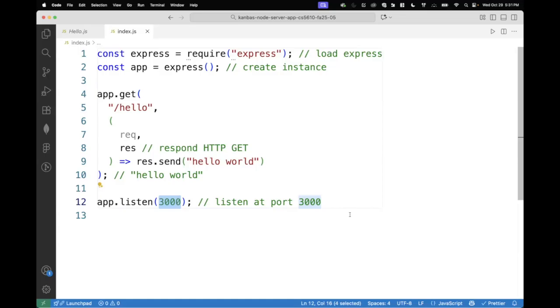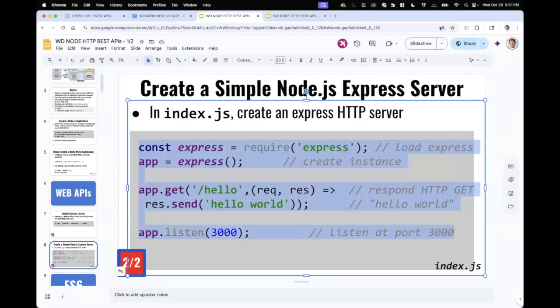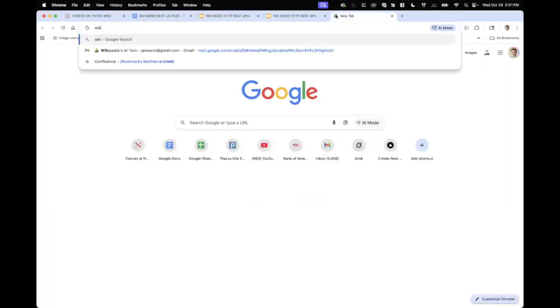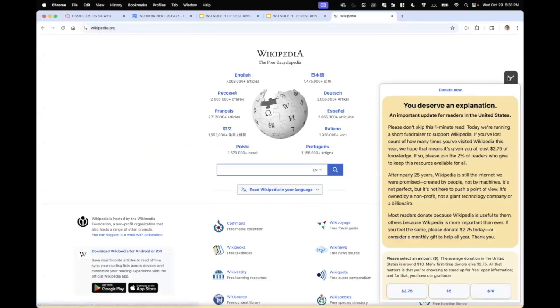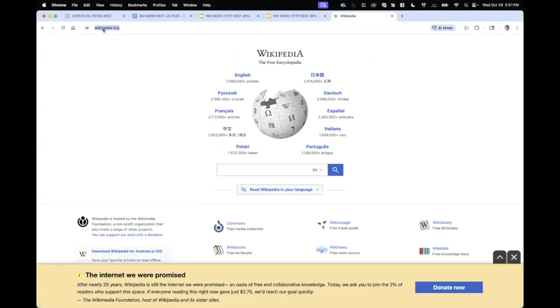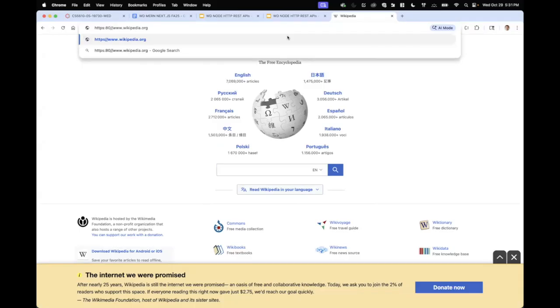Actually, it's so standard that you don't even have to type it in. If you go to Wikipedia, this website is listening at port 80. It is so standard that you don't even have to provide it. So typically you would have to provide the port right here, colon, and then the port number. But it's standard, you don't have to provide it.